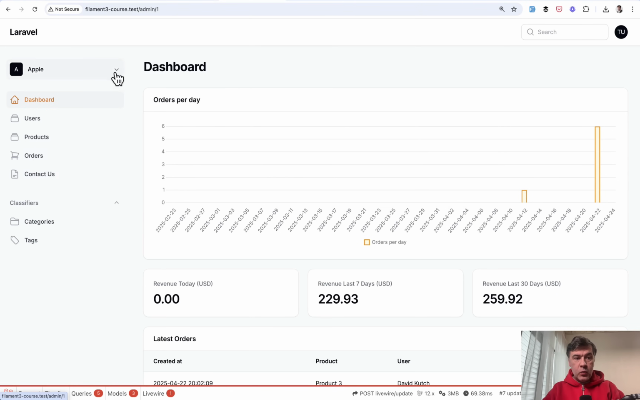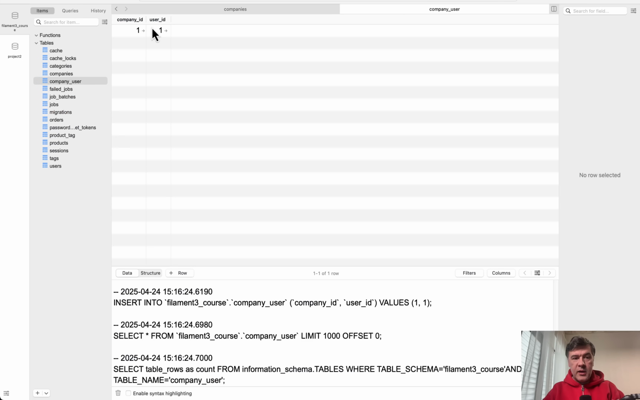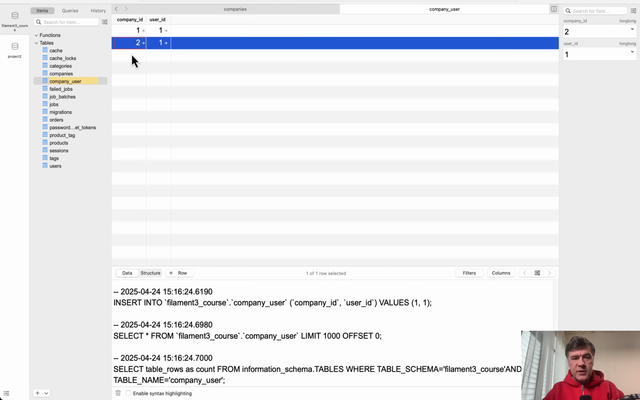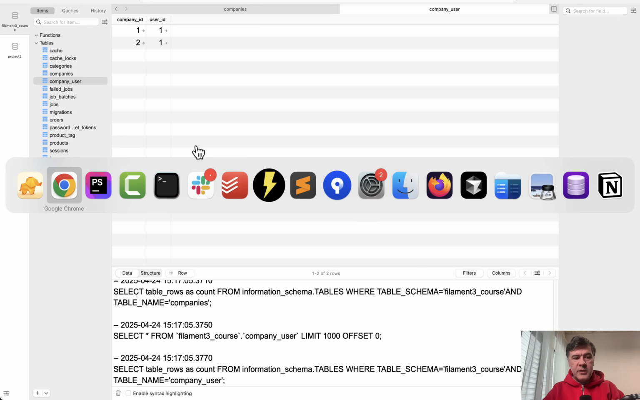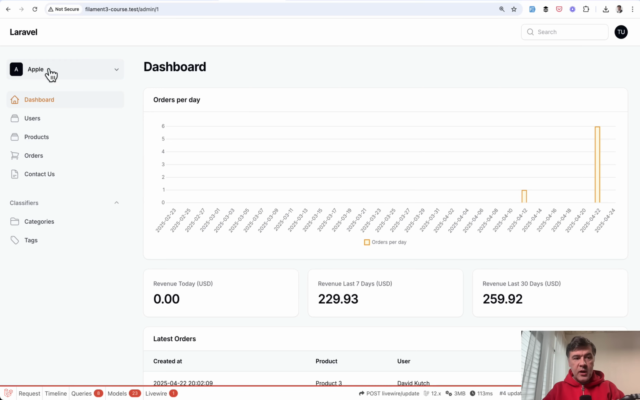Not only that, we have this on the left, the company that I belong to. If we click here, nothing happens, there's no drop down. But if we add another value here for the same user, for example company ID 2, we refresh and we can choose another company. And as you can see, the URL is admin/1. If we go admin/2, then we are in the space of Microsoft company. Let's get back to Apple for now.